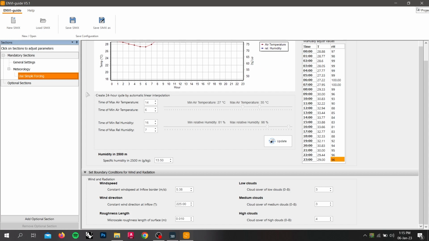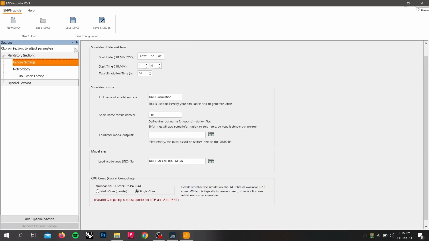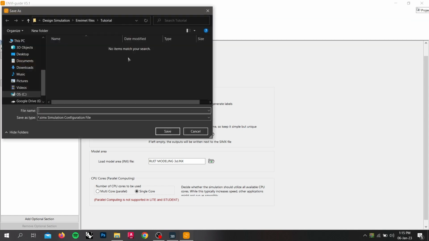So after providing all the data, we need to save the SIMX file by clicking on Save SIMX as, selecting the desired location and file name. I will be naming it Root Simulation and click on Save.